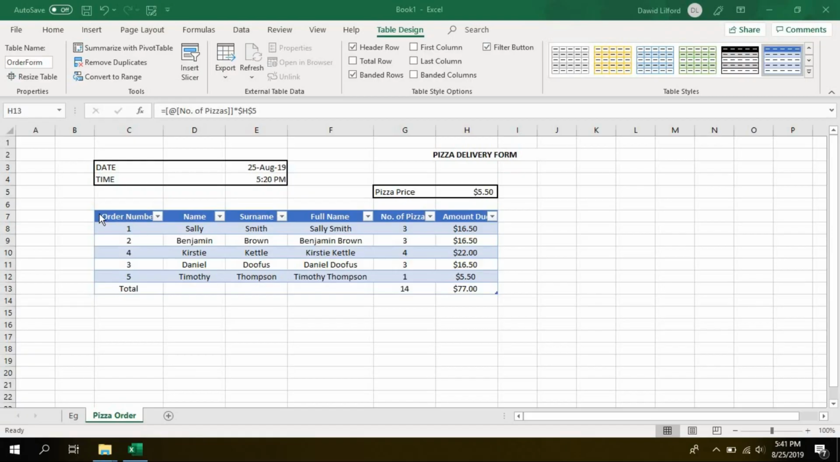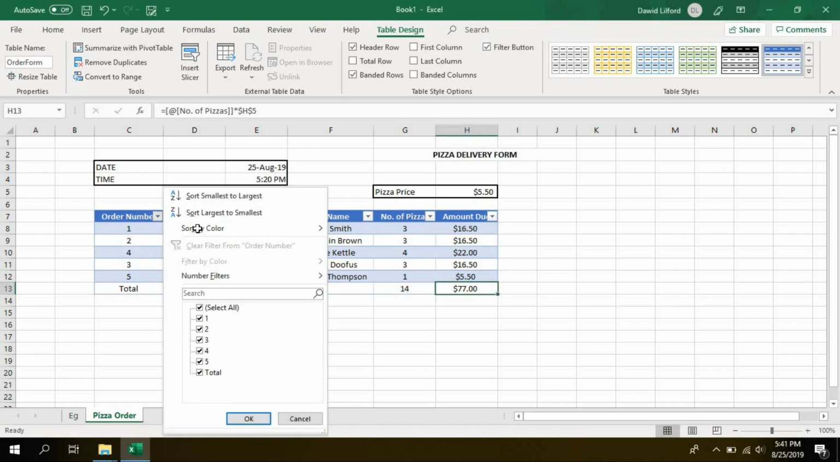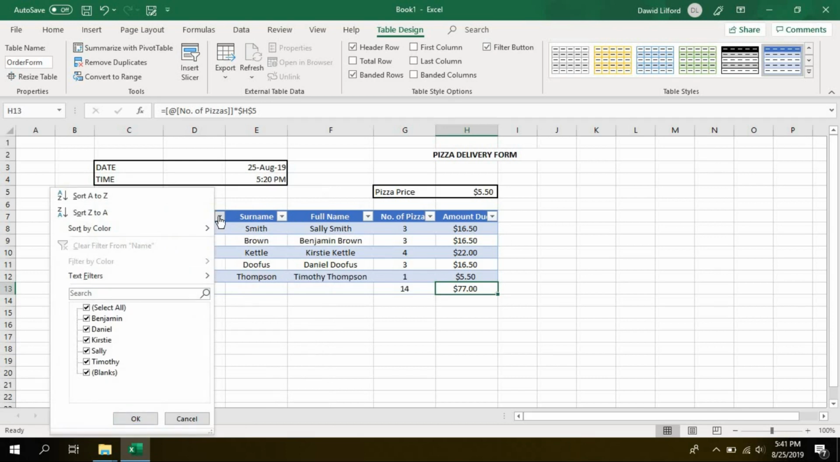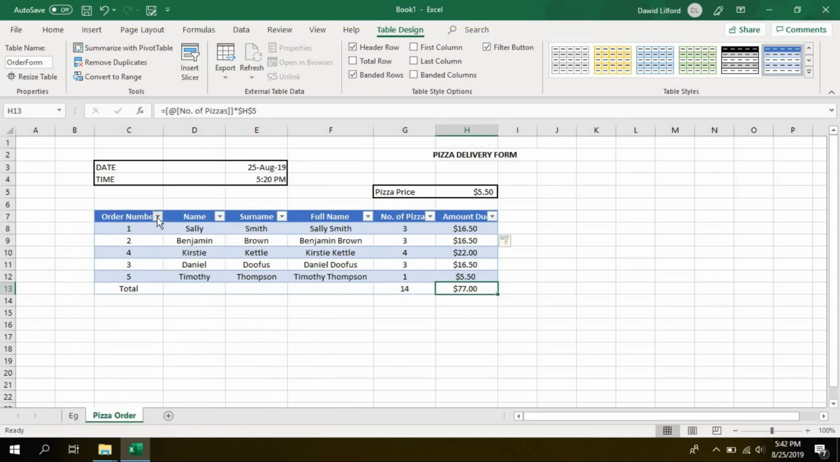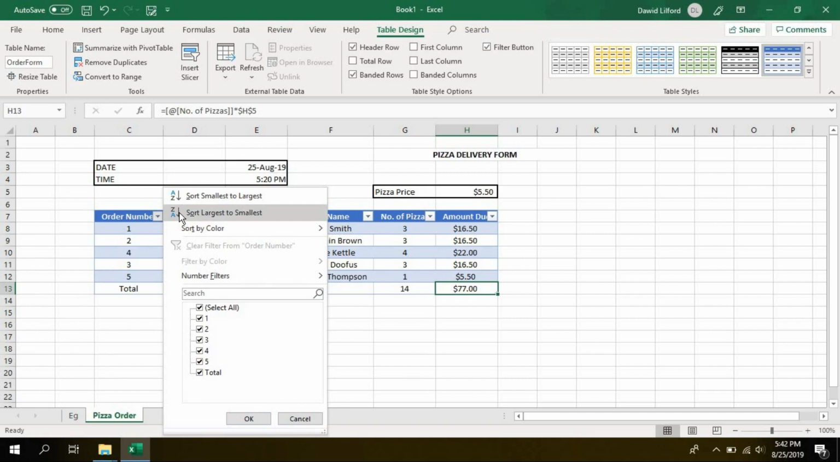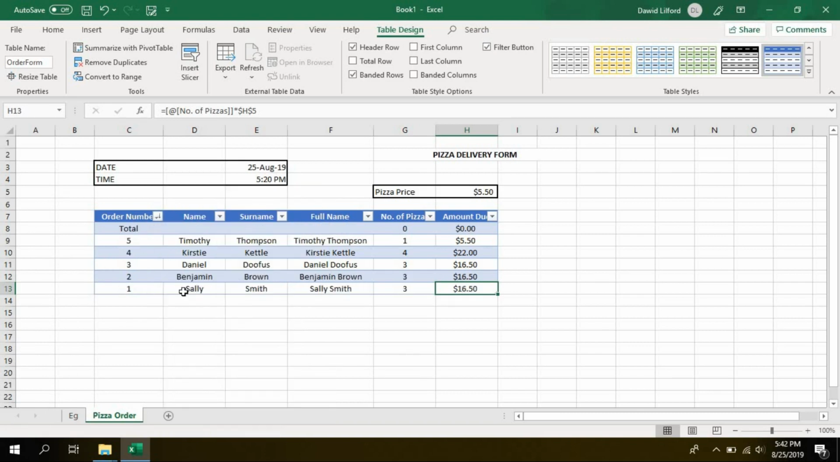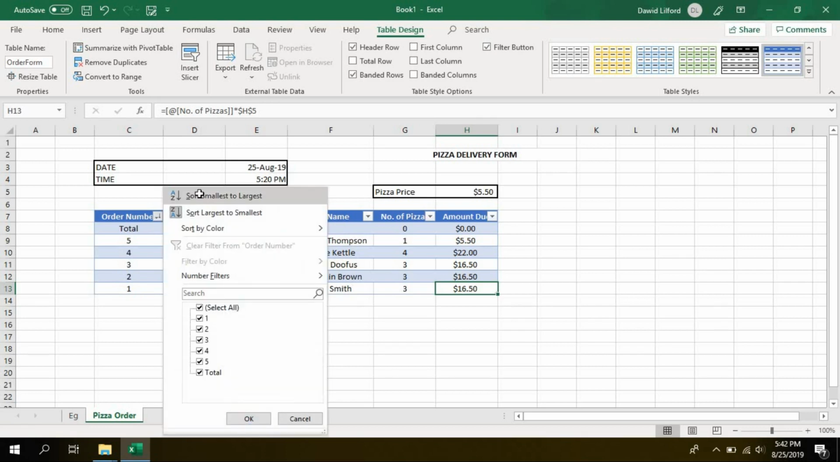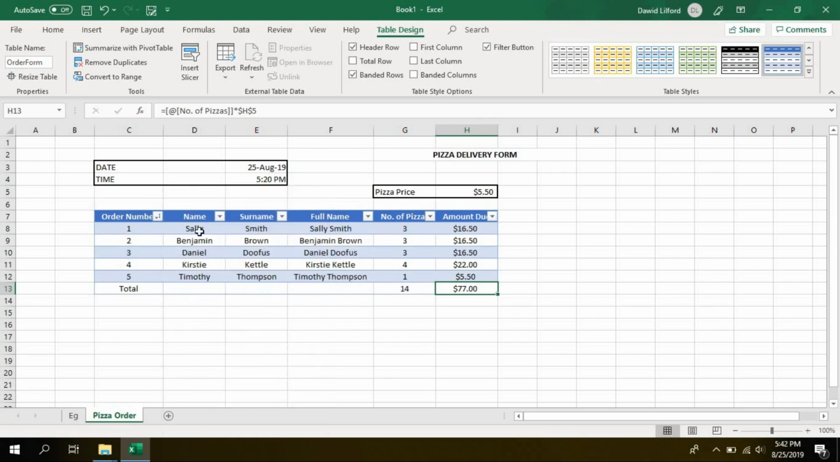As you can see in the top row of the table that we've just created, there are little drop down boxes over here, and we use this to sort the data according to whatever we need. So say for instance we want to sort the order number from largest to smallest. It shuffles the data around, but we don't want that for this particular case. So we're going to just undo that.